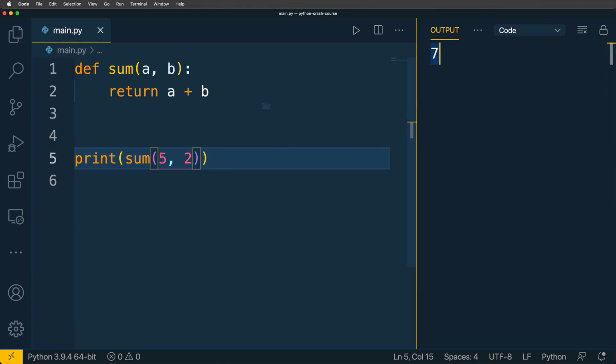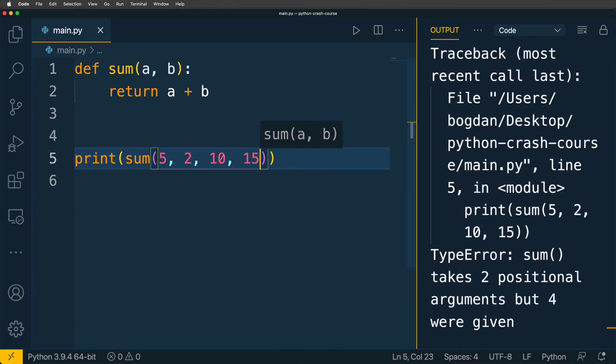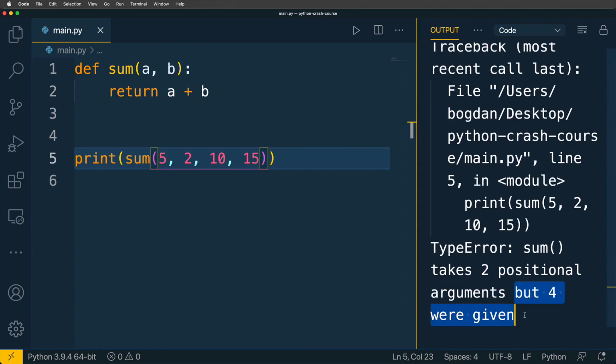But what if I want to sum all arguments that are passed in the function call? For instance, 5, 2, 10, 15, and so on. If I try to run the application now, I'll get a type error. sum takes 2 positional arguments, but 4 were given. And that's reasonable. Here we specified only 2 parameters, but we passed 4 arguments. And that will lead to such a kind of error in Python.